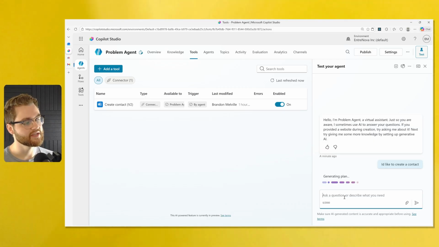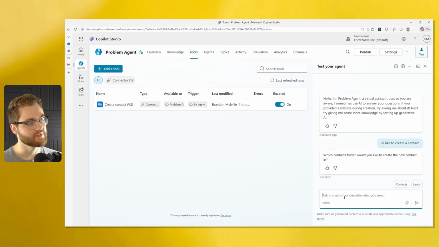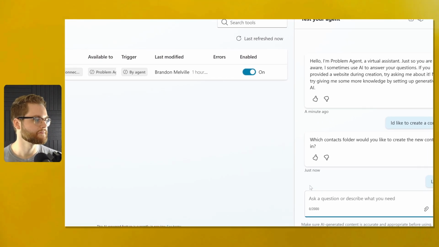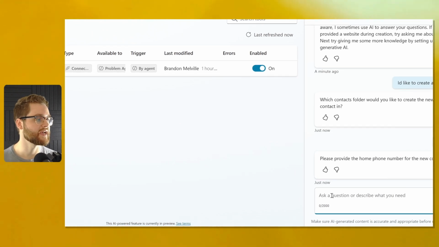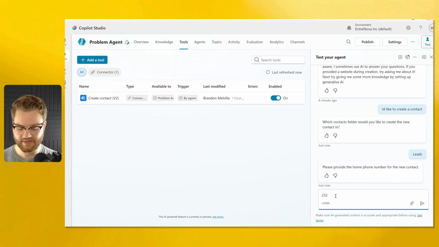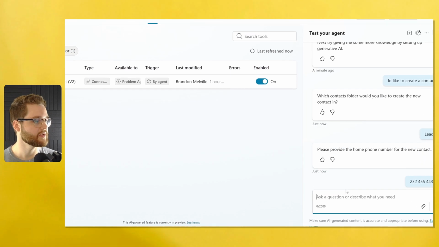And so now you can see the agent is generating a plan. And now it asks the question, which contacts folder would you like to create the new contact in? In this instance, I'll put it in leads. Okay, and then now please provide the home phone number for the contact. So we'll say something like this. All right, we gave it a phone number.